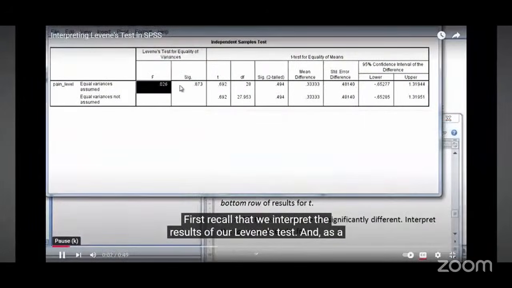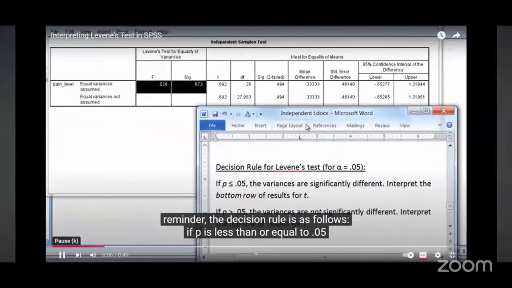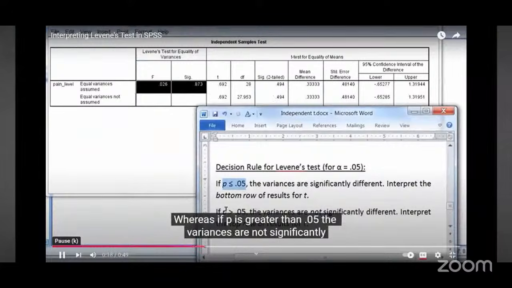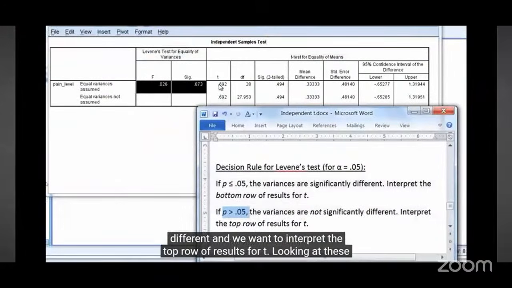First, recall that we interpret the results of our Levene's test. And as a reminder, the decision rule is as follows. If p is less than or equal to 0.05, the variances are significantly different, and we want to interpret the bottom row of results for t. Whereas if p is greater than 0.05, the variances are not significantly different, and we want to interpret the top row of results for t.